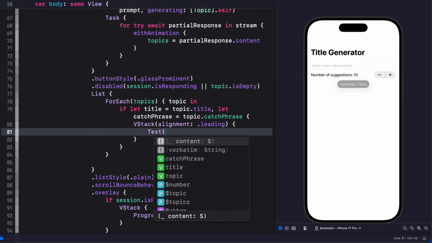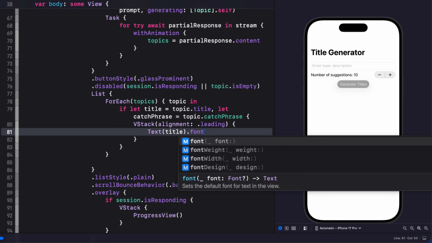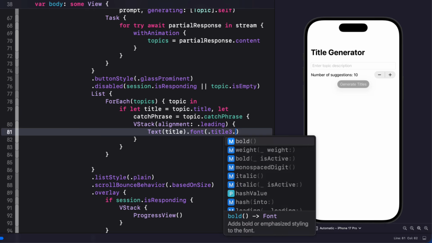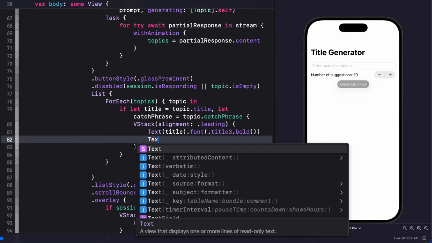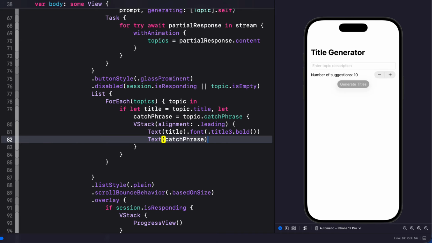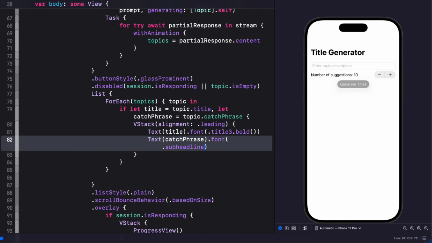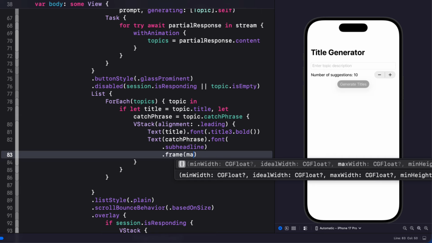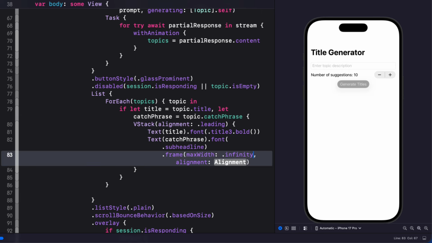Then as the first item in the VStack, I'm going to create a text view to display the title, and then apply a font of title 3 being bold. And then I'll follow that with another text view that's going to display the catchphrase with a subheadline font. And I want that to be aligned to the right, so I'm going to use a frame with the max width being infinity and the alignment being trailing.